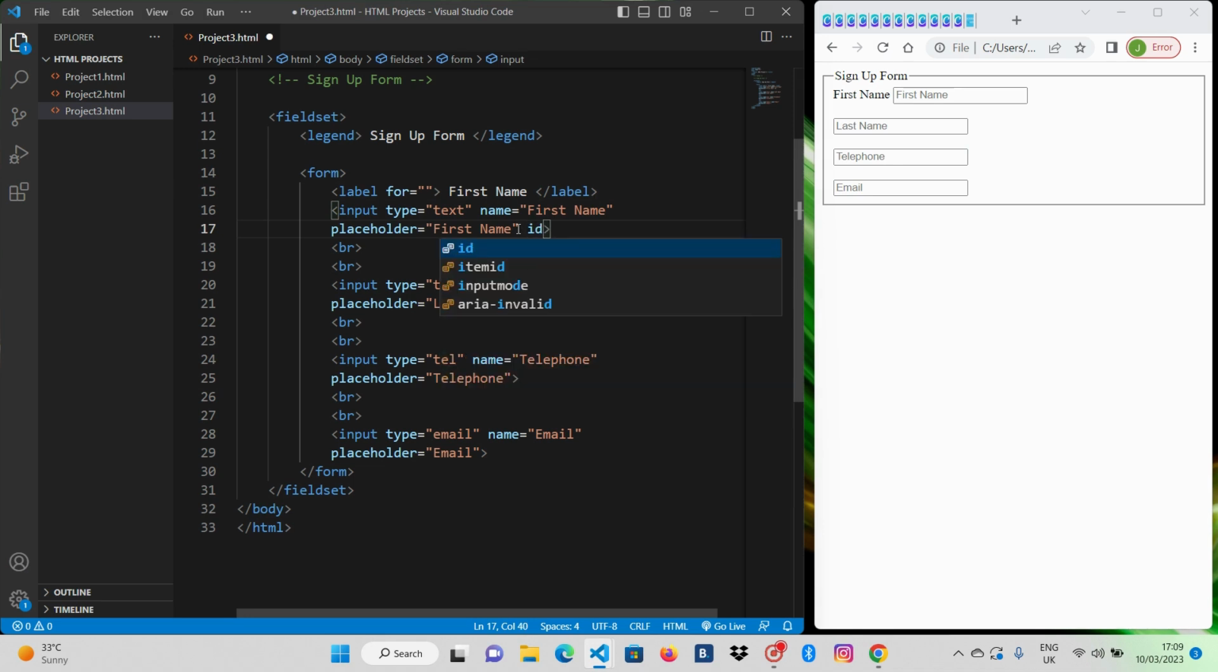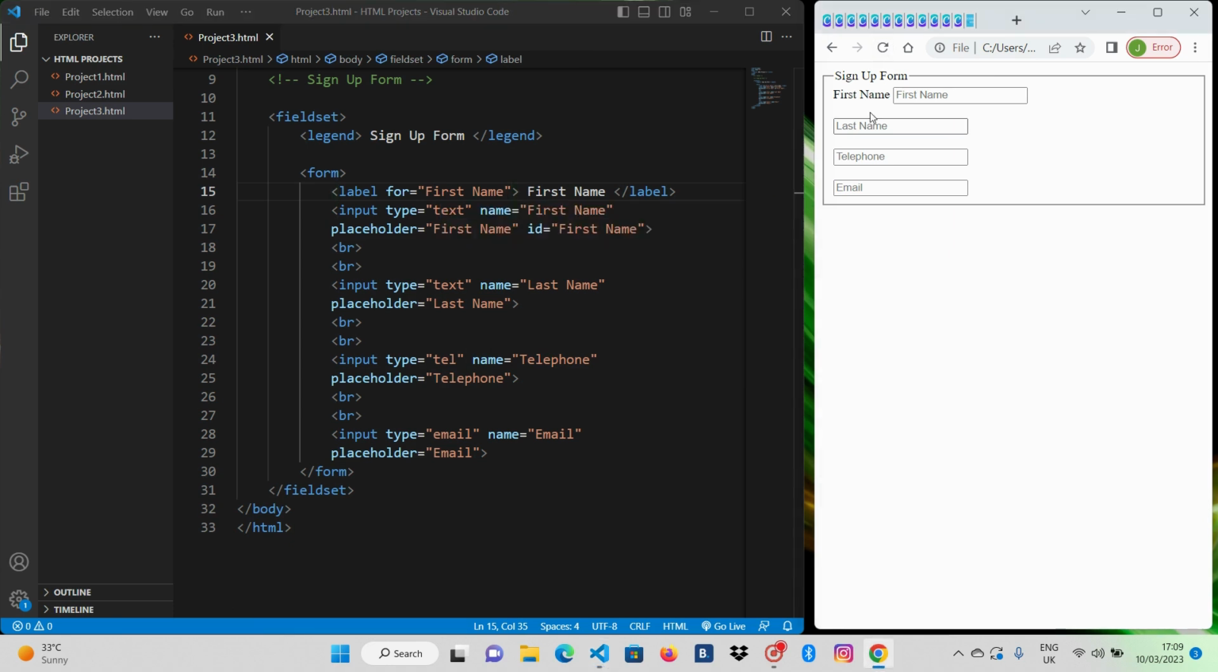So you set the ID to first name, then set the for to first name, save. Now when you tap on this, you can see this place becomes focused. So that's why we use the word for, so that the label and the input can recognize each other.